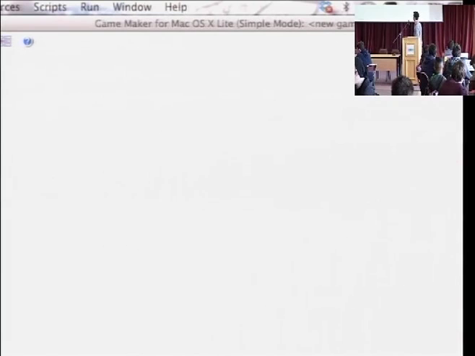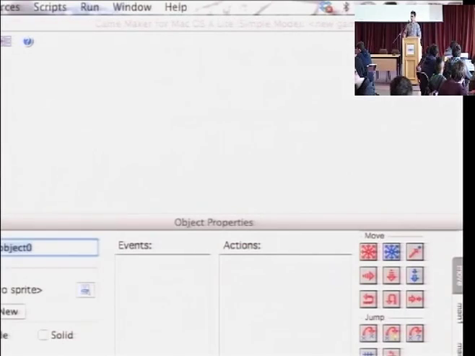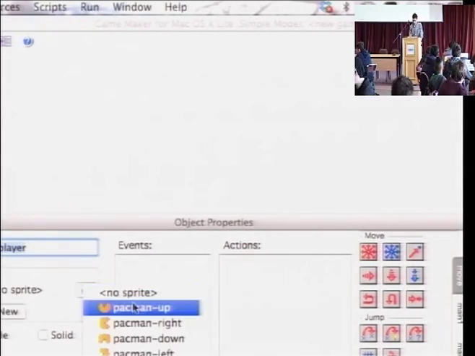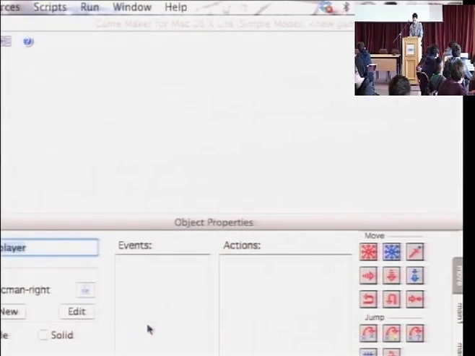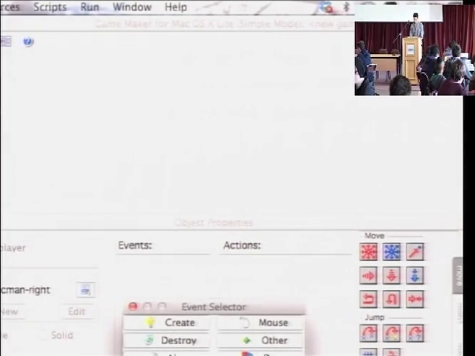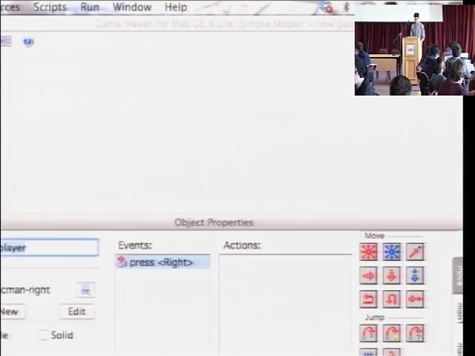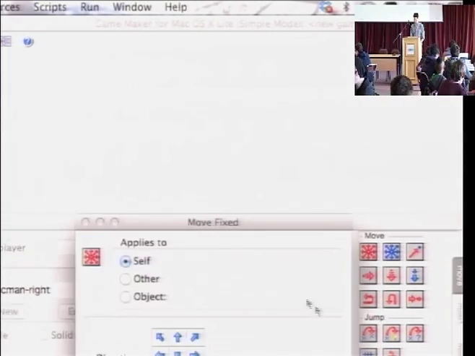So let's say we've got our 4 different images of Pac-Mans. The next stage is to create our object. This is going to be our player object. This is the thing that we're going to control in the game. And again, just like last time, we create our player object. We choose our starting sprite, which is we'll go Pac-Man right. We'll add event. Again, we'll just do the basic. If they press right, they'll move right.